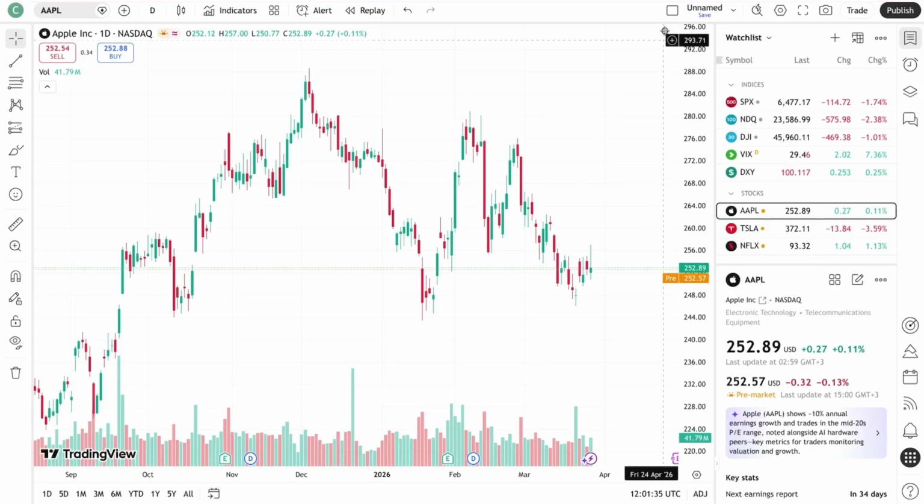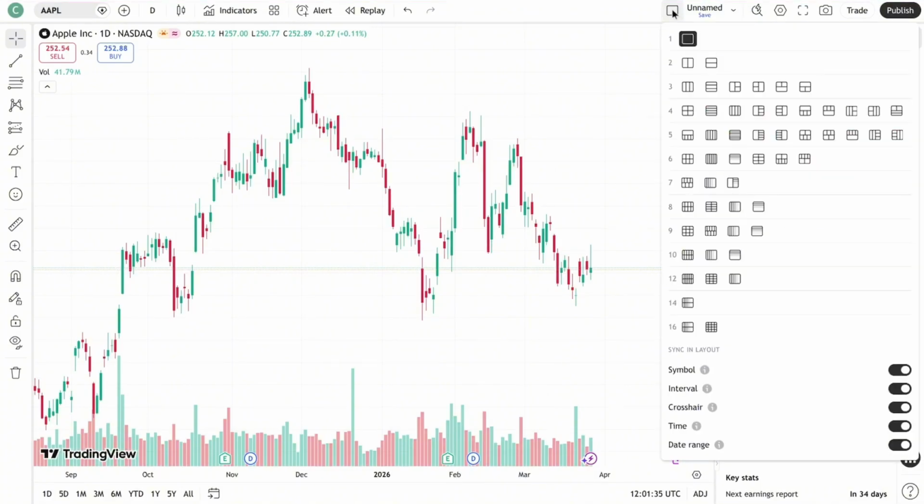For the best setup, you can combine both methods. Use Ctrl+N to open multiple windows across monitors. Use Layout Setup inside each window for multiple charts. Enable Sync Layout for real-time coordination. This gives you a powerful multi-screen trading system.